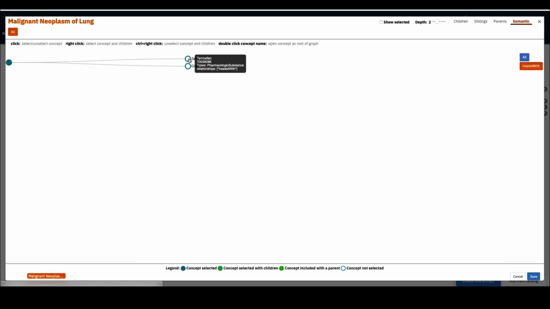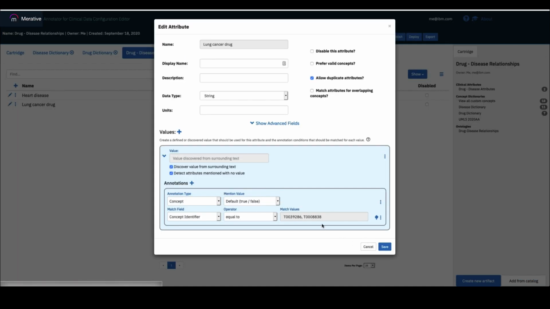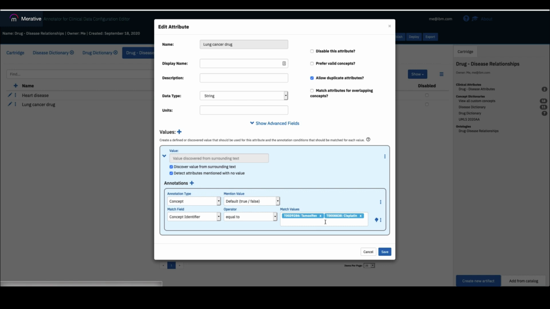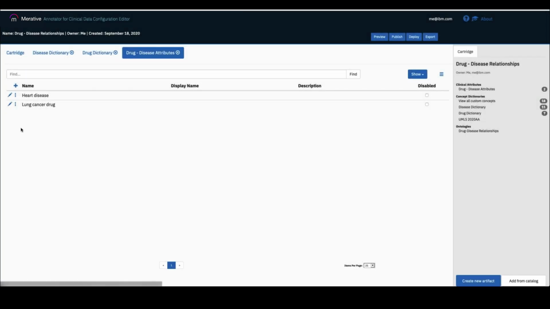So these are the concepts that I'm actually looking for, as I said, because I'm looking for concepts that are drugs that treat malignant neoplasm of lung. So I'm going to click on the circle to select those concepts. I'm going to unselect malignant neoplasm of lung because I no longer need it, and I'm going to save. Now you can see that the 2 concepts in the match values field are those 2 drugs which treat lung cancer, and I can save that. So that is one way that we can use the tree view.